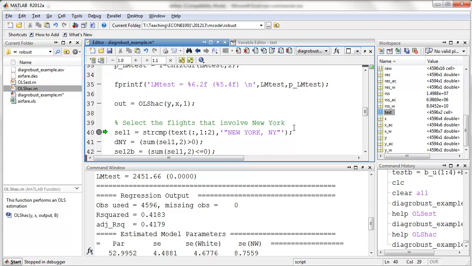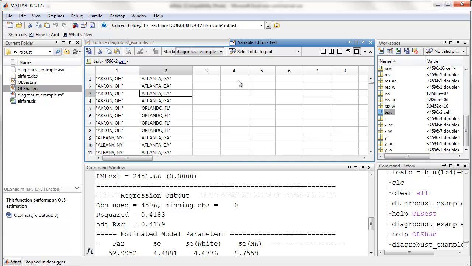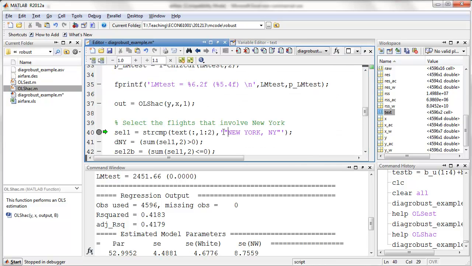So what we want to do is the following. We take the first two columns of our text variable, which is basically everything there is in the text variable, and we are asking which element of that matrix is equal to this bit. We have the single quotes, and it's asking which element in text is equal to what's inside the single quotes. That's this one, double quotes, New York, comma, NY, double quotes.